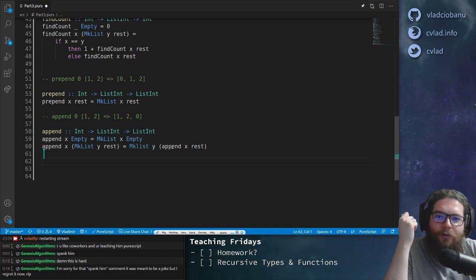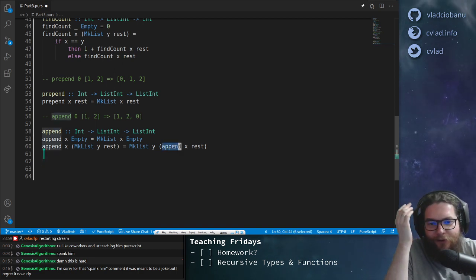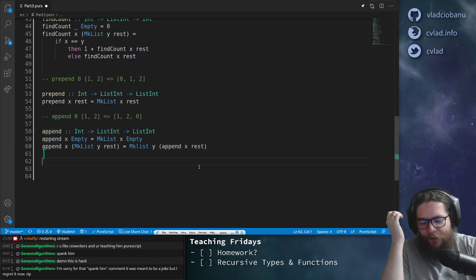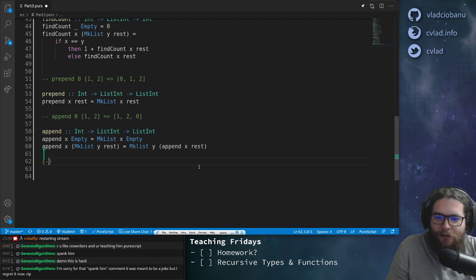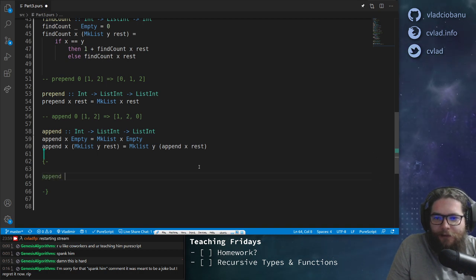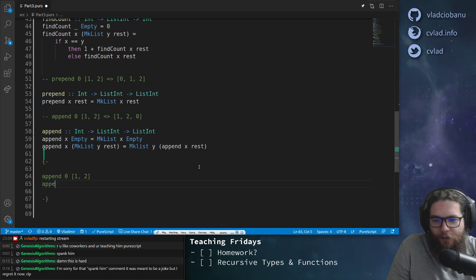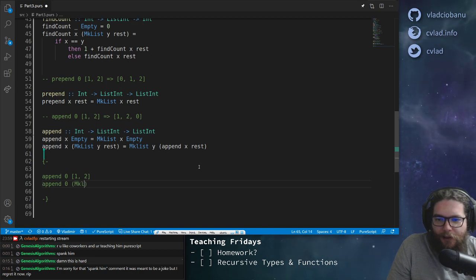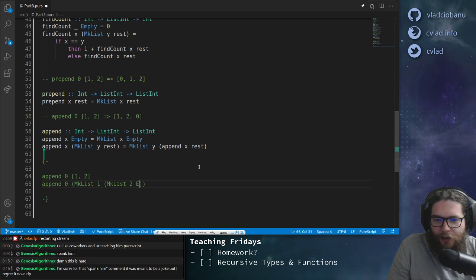Right, so we're moving the recursive call inside here. What happens when we do this? Let's say you have the example there: append 0 and then 1 and 2. Now we just go through the list and we get the 1 out of this equation. So let me type it like this: mk list 1, mk list 2, and then we have an empty.